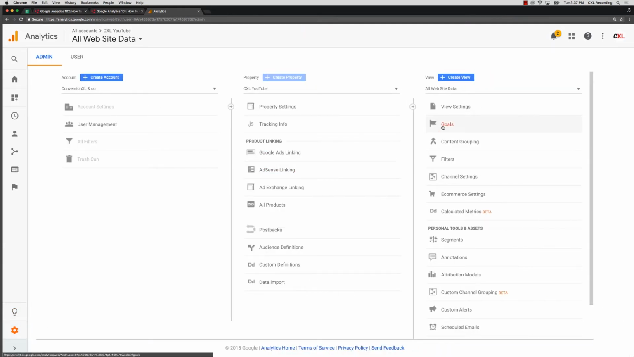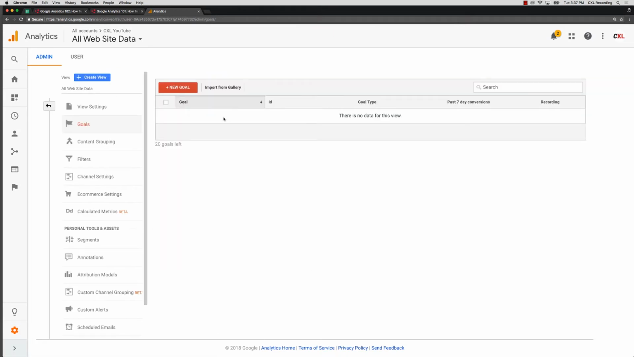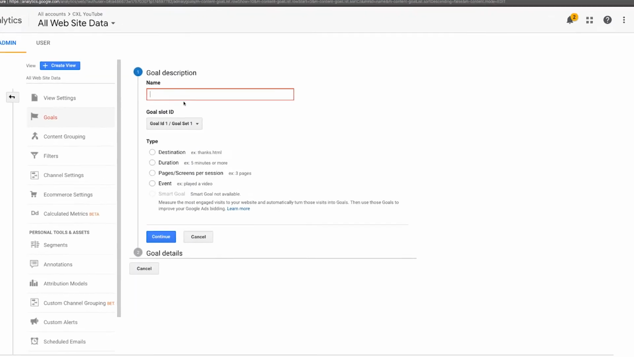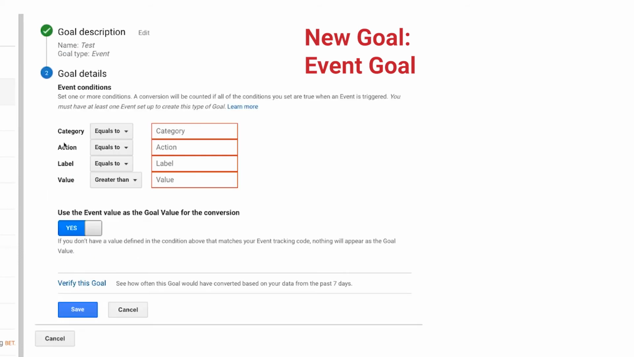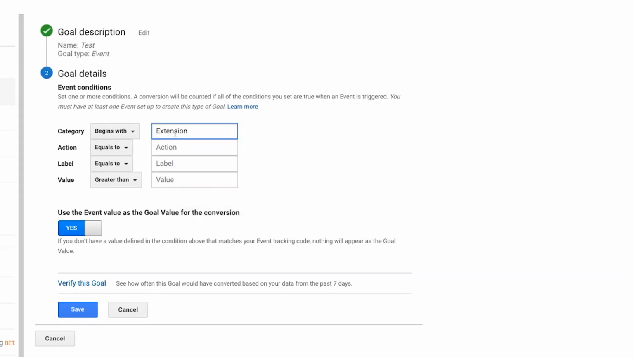So I'm going to go back to our goals and show you how to set that up here. We'll go to new goal, set up a little test. This time it'll be an event. And all I'm going to do is say, well, the category in this case begins with, and we're going to say extension, and that's it. Now with events, you have actions and labels and values, and I could also do that as well, but you just need at least one of these triggering. And that's it. It would fire.